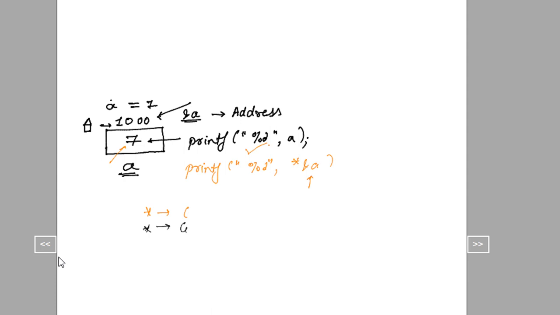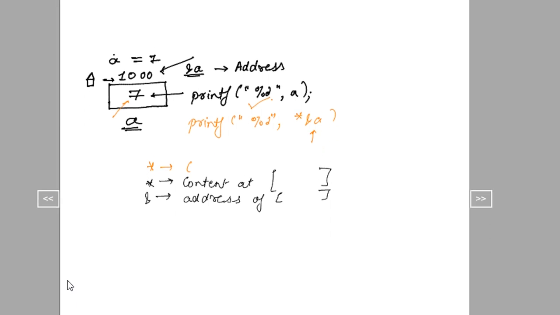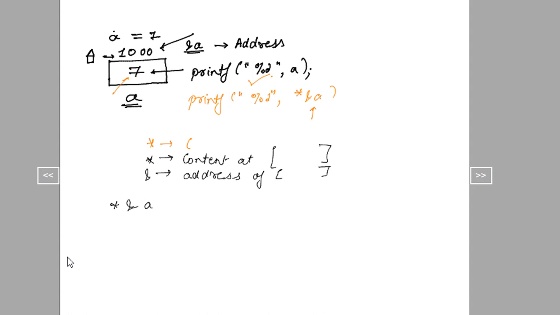Let me just change it to black. Star means content at whatever is in the bracket, and ampersand means address of whatever is the variable. So now let us read the sentence together. When I say *&a, what I mean by star is content at, and whatever is following the star, what is following the star? &a. So that means content at &a. Again, writing content at, what is &a? Address of whatever is following it.